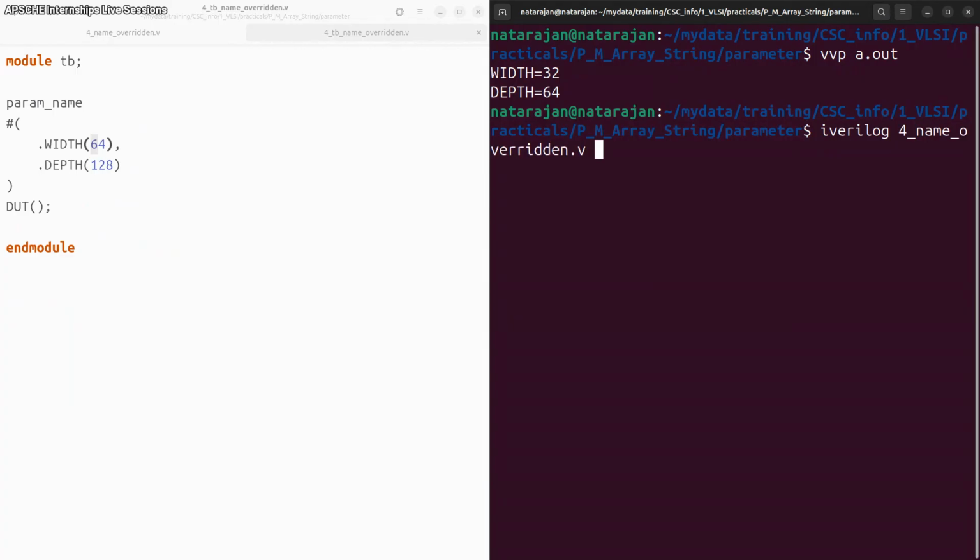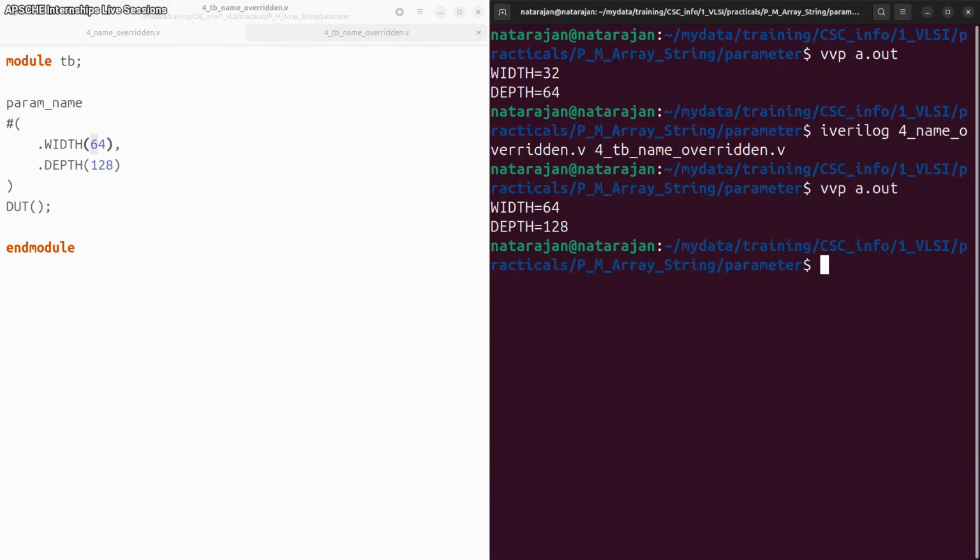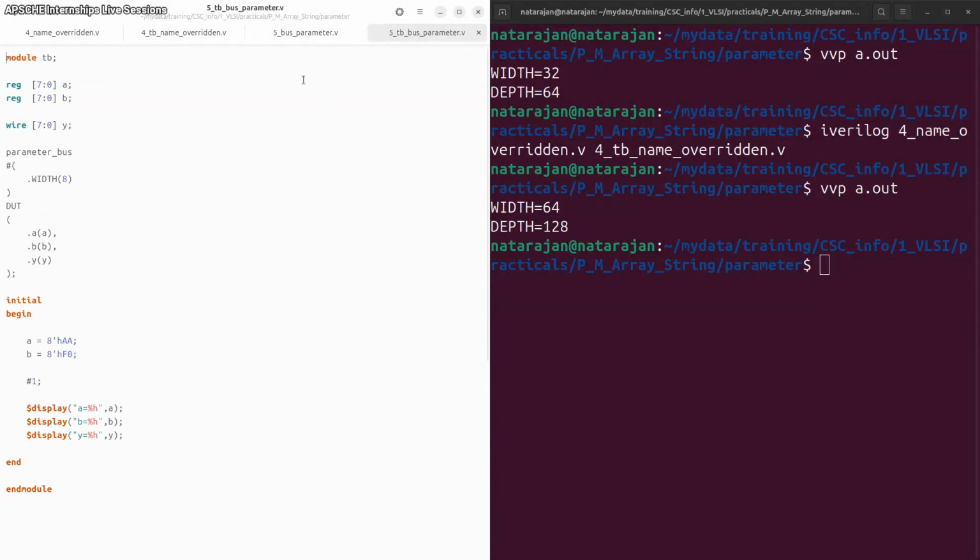And then 4 underscore test bench. Okay, so vvp a dot out. Okay, so it has been overridden by name. You can think of it as position and name. Okay, now bus parameters.